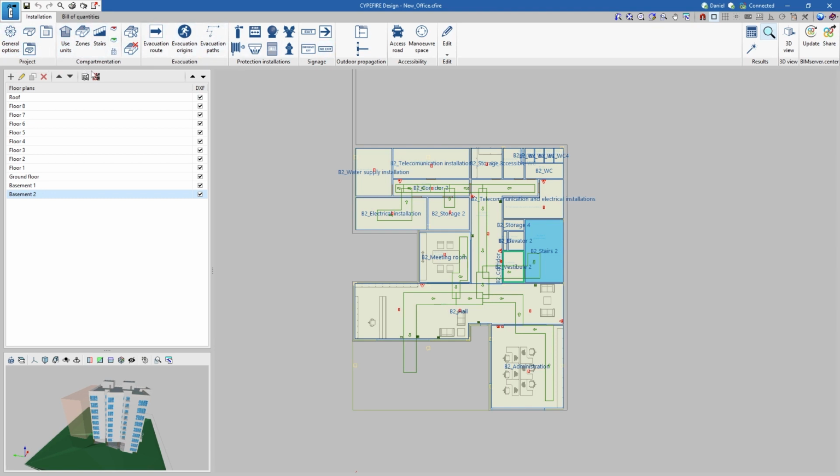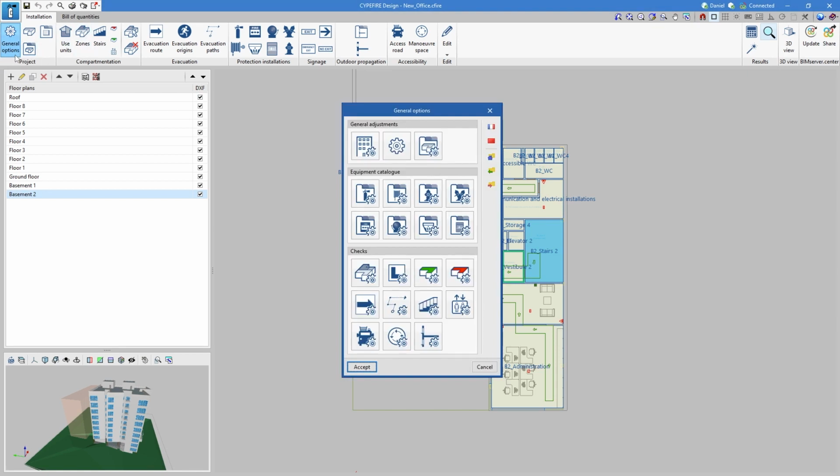But there is something that we have in common, and you will see later in the next programs, that is the general options menu. The general options menu is probably, I would say, the most important thing in the software, because here is where we are going to configure everything that we are going to place in our installation, and also all the checks that we are supposed to carry out, and what kind of building we are going to perform on the project.